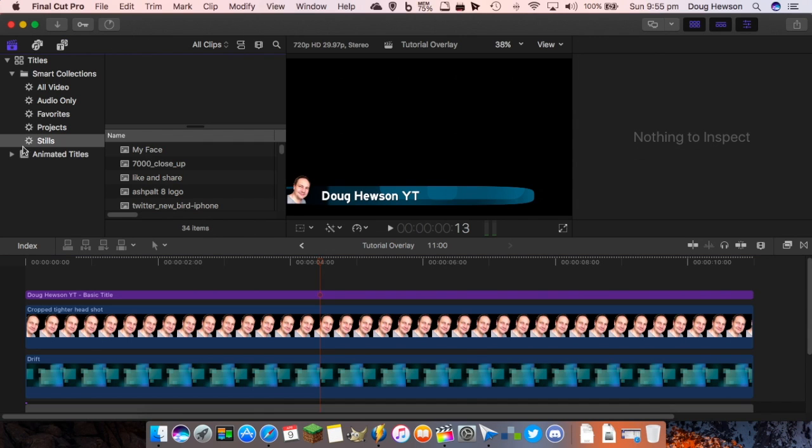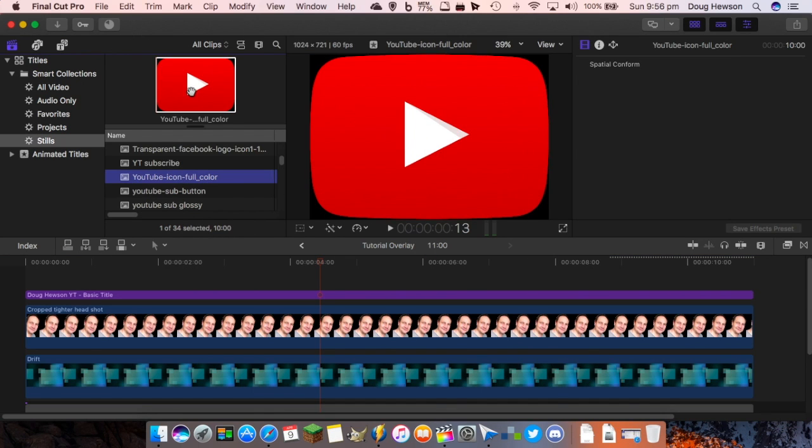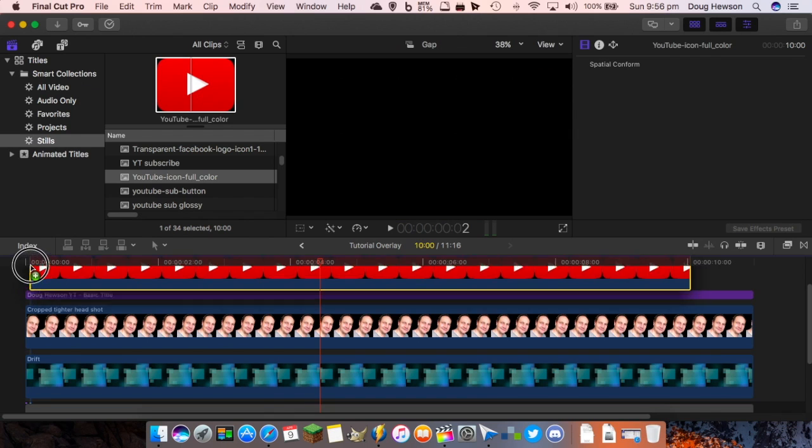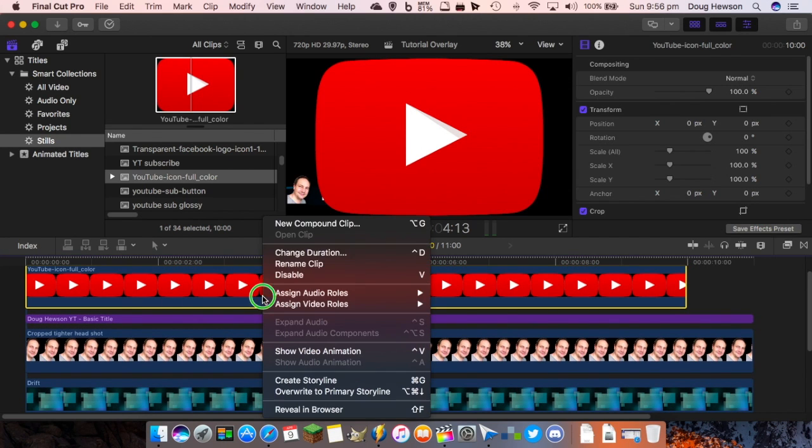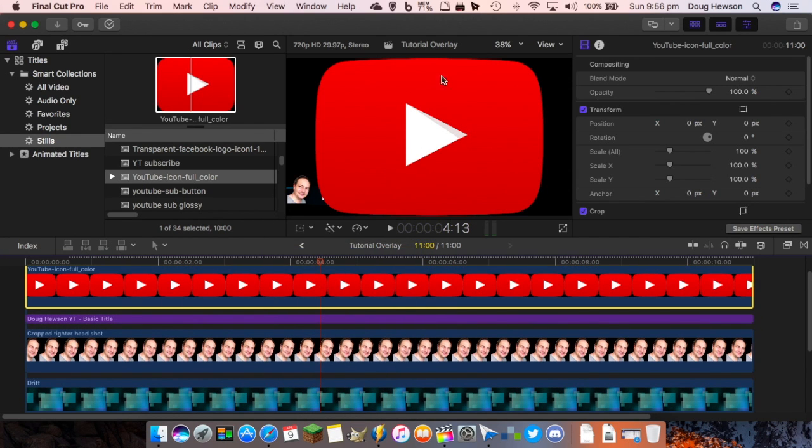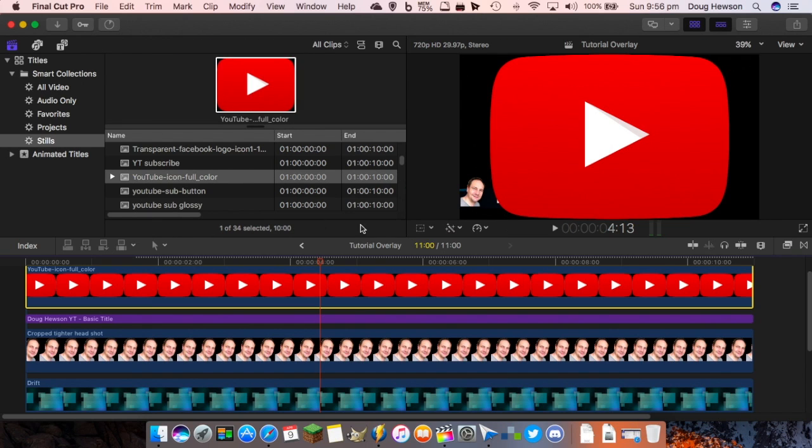Now, extra graphical layers, of course. Let's go back to our assets. That's the one I want. We're going to drop that down. Another layer, of course. Duration. And then, of course, we need to... I'm just going to hide the inspector and open up the transform so that we can size it up.